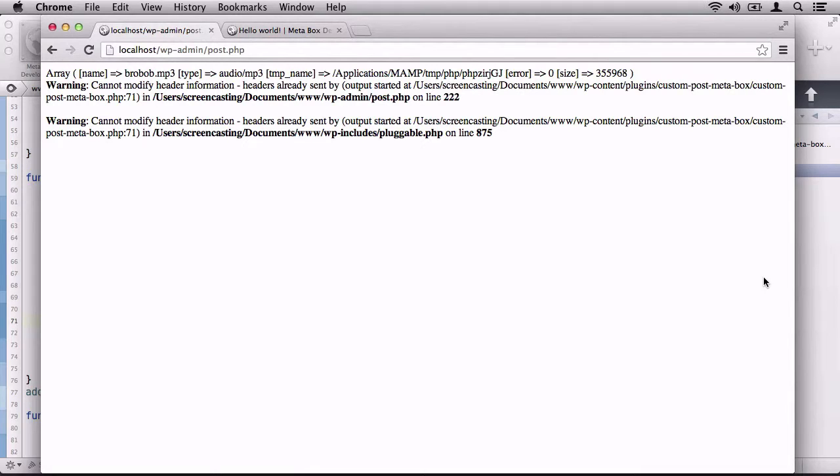It's got the name of the file, it's got the type of the file. It has a temporary name or a temp underscore name, it has an error equal to 0, and it has a size. The warnings aren't necessarily pertinent right now, but it's basically saying that it can't modify any other header information because we are modifying the header using our print_r statement. So let's make a note of this information right here because this is what we need to use the WordPress API to save our information.